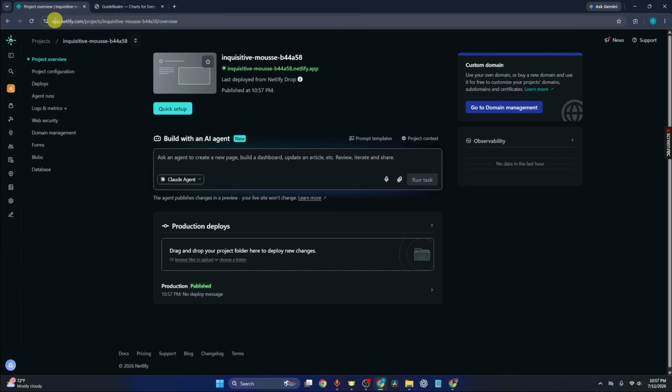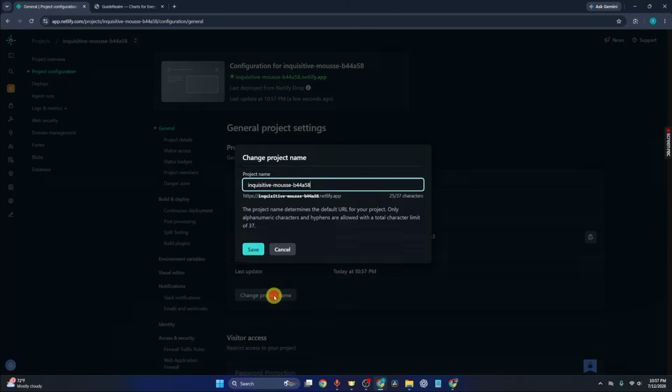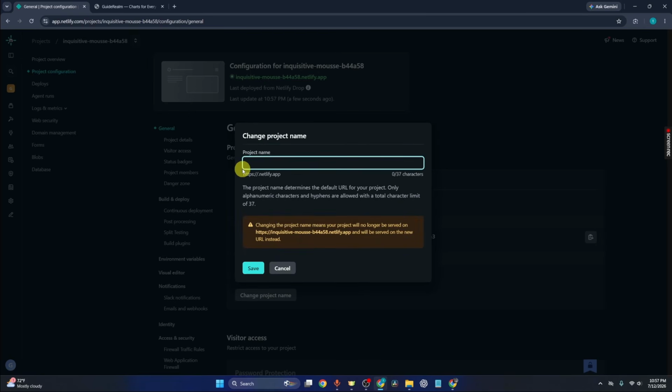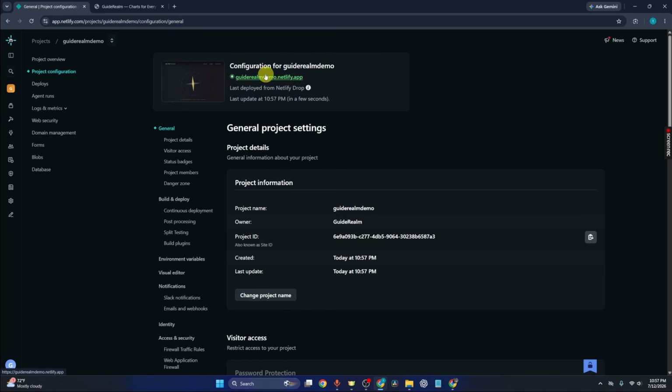So now if you want to change the name of your website, just go ahead and go back, and then here, just go ahead and go to project configuration, and here you will see an option for change project name. Just go ahead and click on it, and here just go ahead and delete the pre-existing name. And then, so let's say I want to type something like GuideRealm demo. After that, you can just go ahead and click on save, and now your project will be successfully updated.